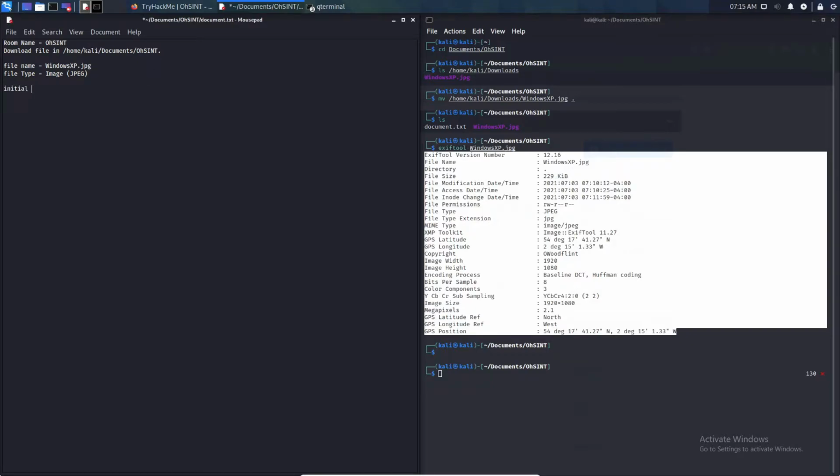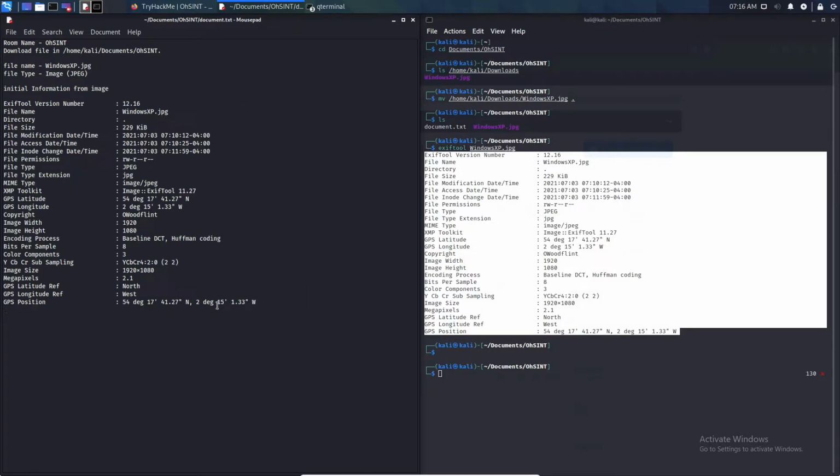Initial information from image. Yep. So we found two things here, this copyright and these coordinates. So let's look at these coordinates.